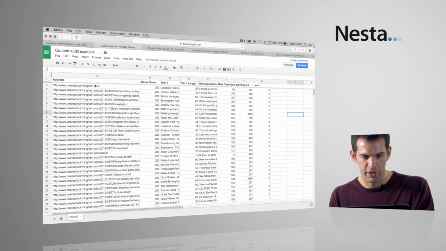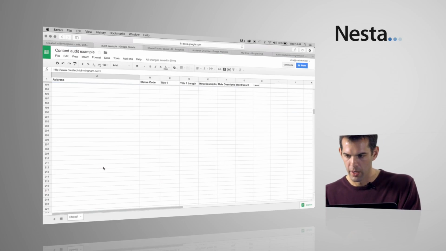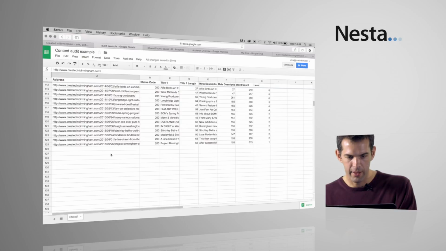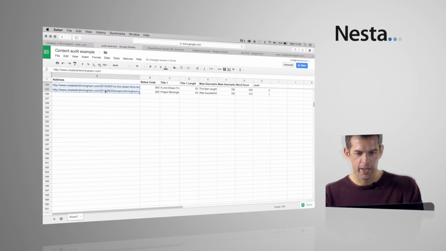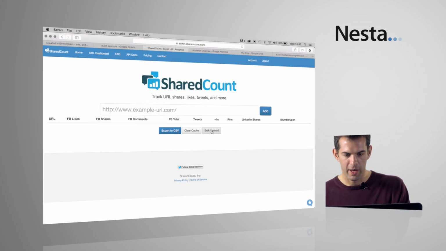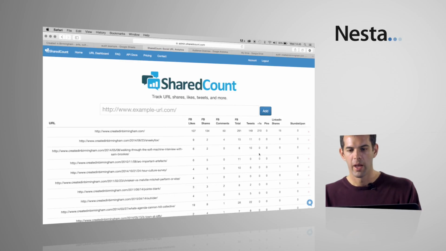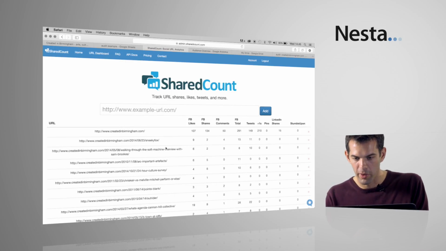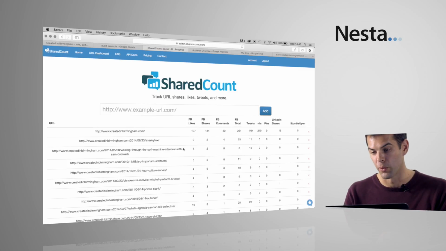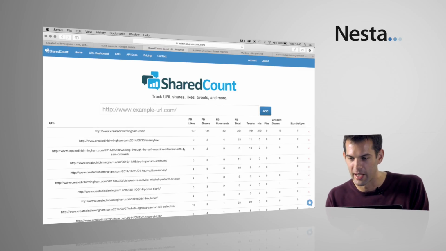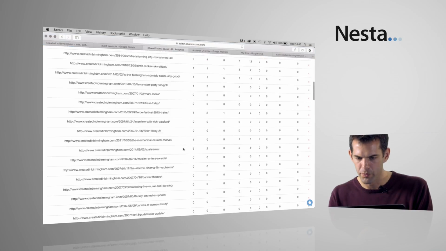we'll go back to our spreadsheet and copy the list of URLs, and we go to sharedcount.com, click on bulk upload, paste the URLs in and click on the import URLs button, and you'll see that it goes through all the URLs and tells you how many times each one has been shared or liked on Facebook, how many times it's been tweeted. It's also got information for Google+, Pinterest, LinkedIn and StumbleUpon.